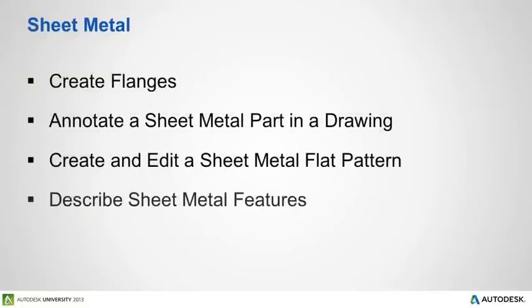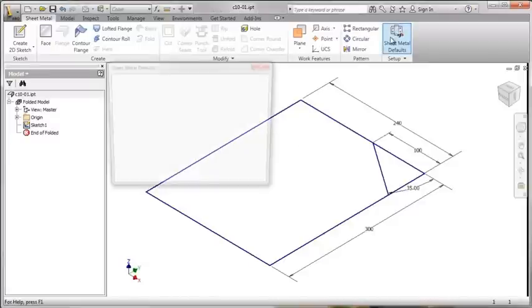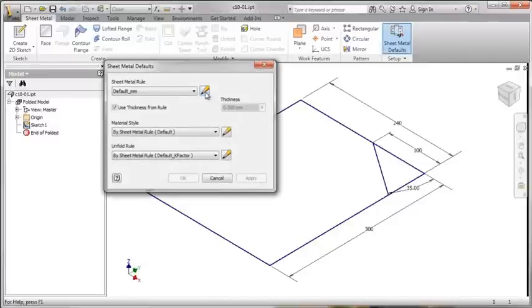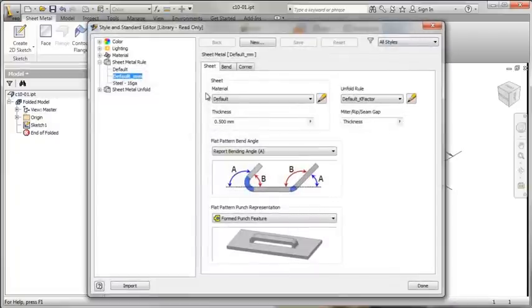If you don't often work with sheet metal, it's important that you understand how to create flanges, annotate sheet metal parts in a drawing, create and edit sheet metal flat patterns, and also to be able to describe sheet metal features. Here we have a basic sketch. We can go in and we can start setting up our sheet metal defaults.